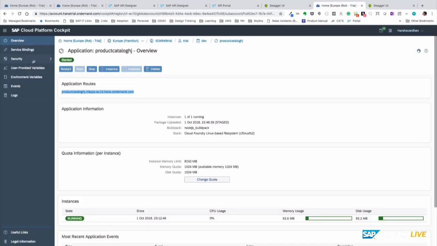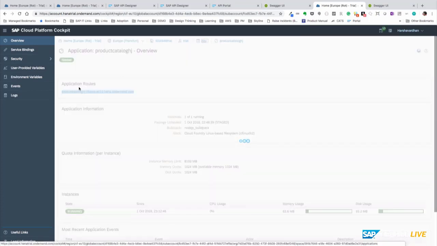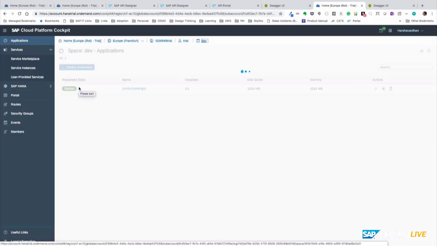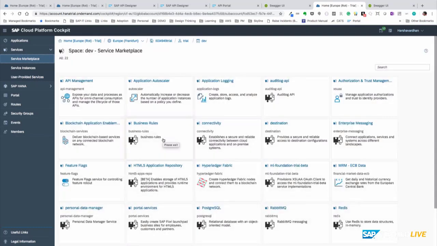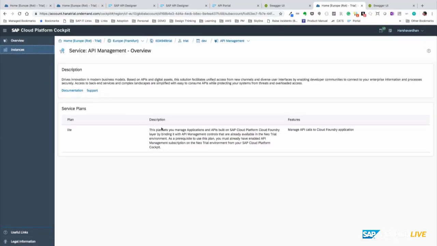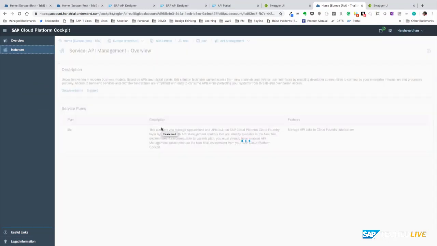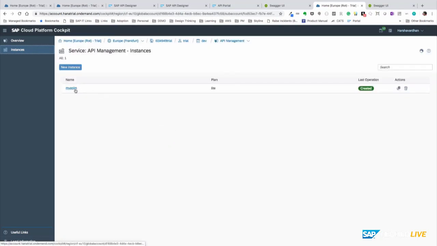In the Cloud Foundry environment, we have built a service broker for API management. So I have turned it on, like how I turned on the Postgres service. I've created an instance of API management service broker here. And this was part of my setup step that I did. I created an instance, and I have a service broker of API management that's available here.